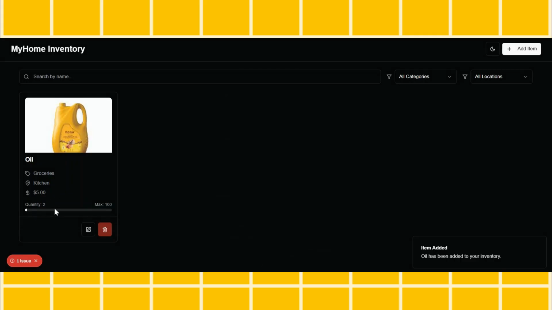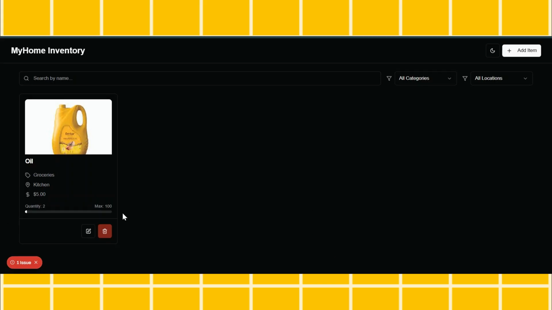This is amazing. The item is added and displayed at the home page. A card element is used to display the items, which makes it look dynamic. A progress bar is also displayed with the maximum count as 100. At the bottom of the card, we have options to edit and delete the stored items.